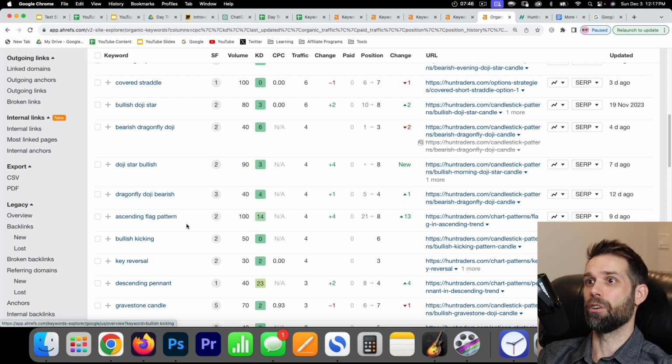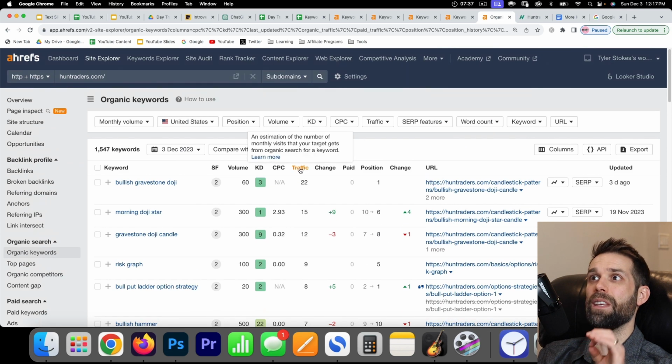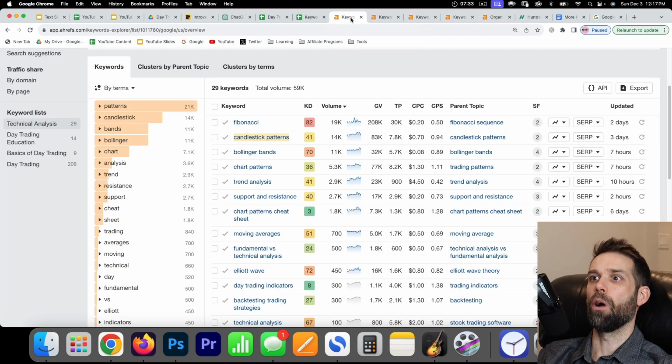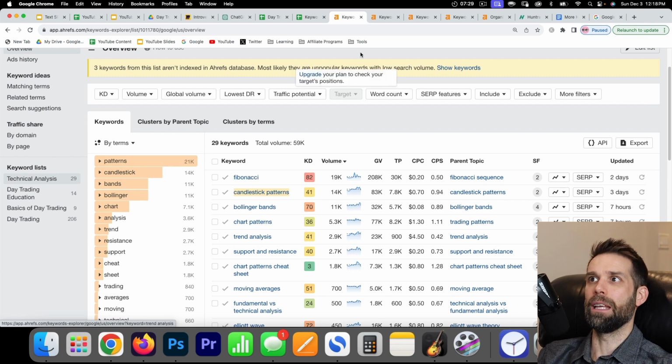Ascending flag pattern. I've heard that before. They're ranking on the first page of Google, and that gets 100 searches a month. Again, this is a great, quick demonstration to show you that I found these, and then what I would want to do is dive deeper into all of these.